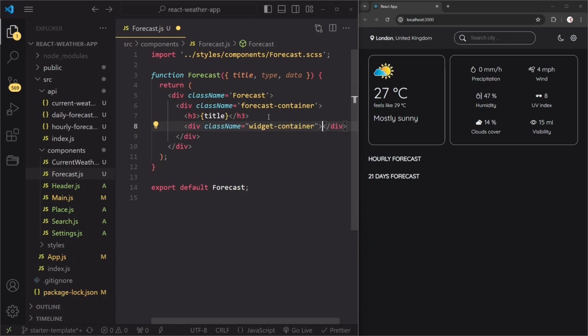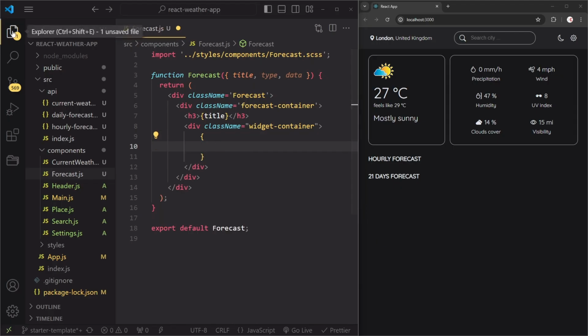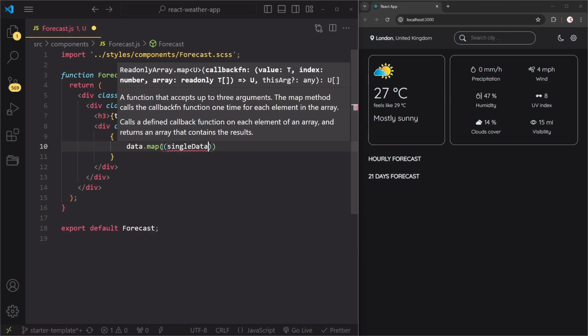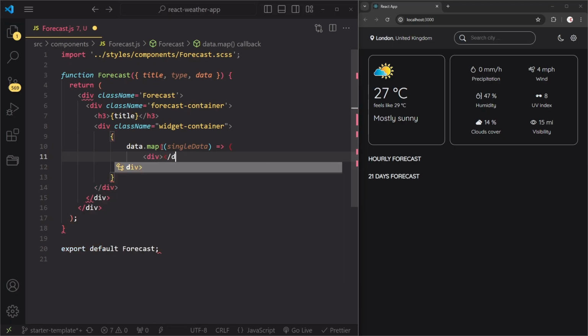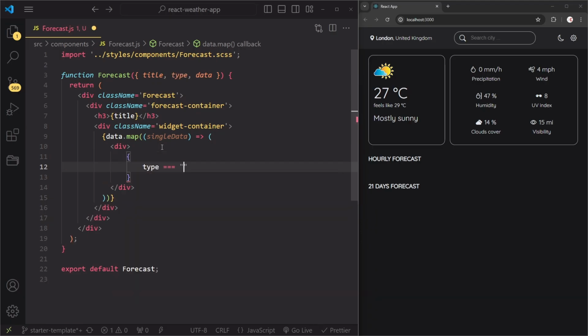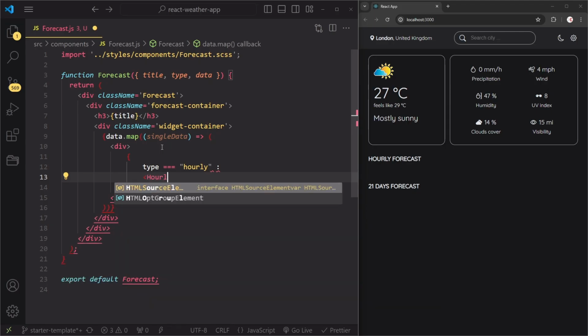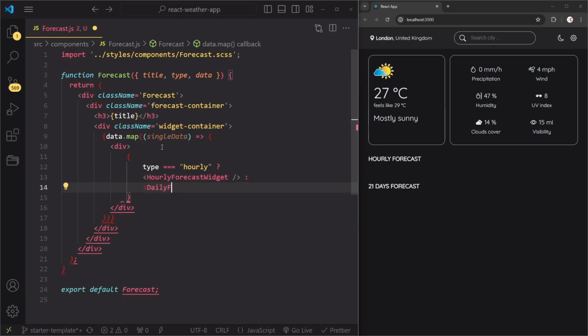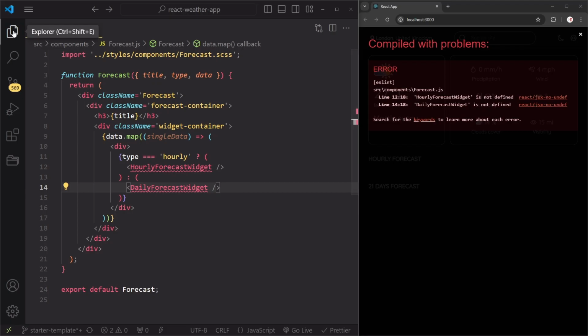And then inside, I'm going to map over my data array. So data.map, and for each single data in every single day or every single hour, I'm going to go and render a div, and then inside the div I'm going to check if the type is hourly. I'm going to go and, let's say, render hourly forecast widget, which I didn't create yet, and here I'm going to add the daily, or render the daily forecast widget, and hit save.